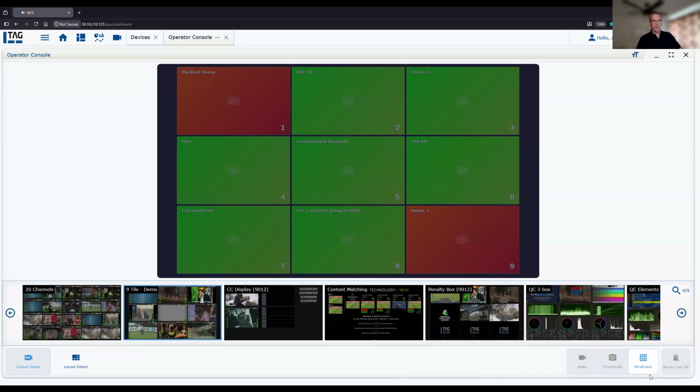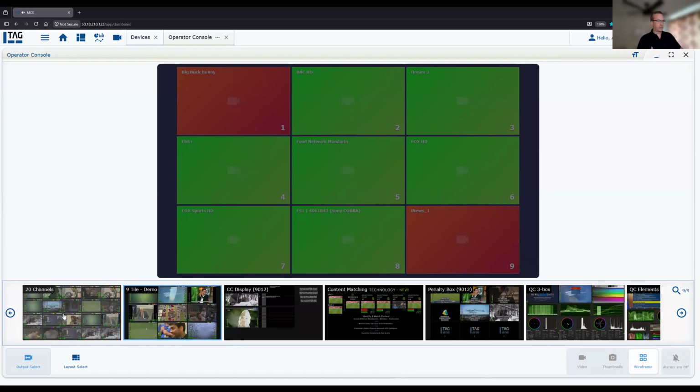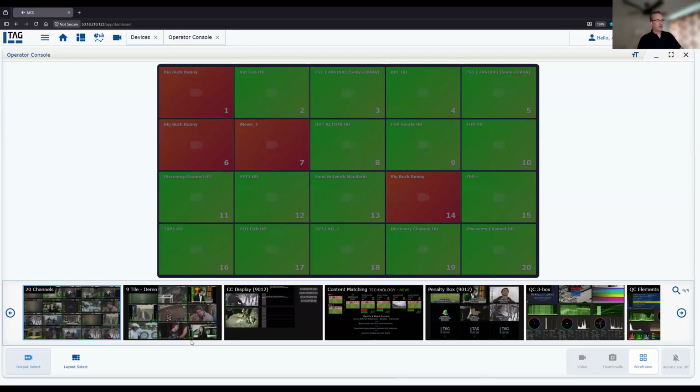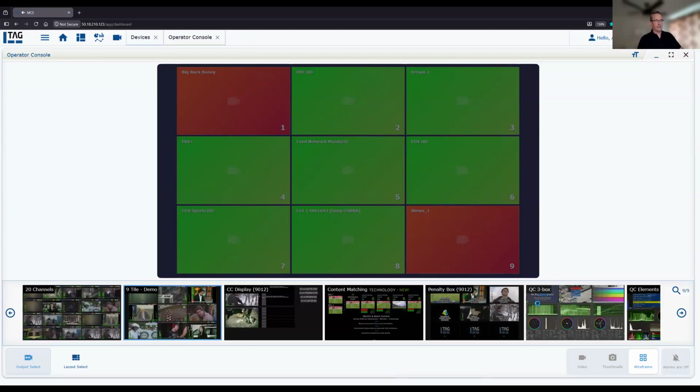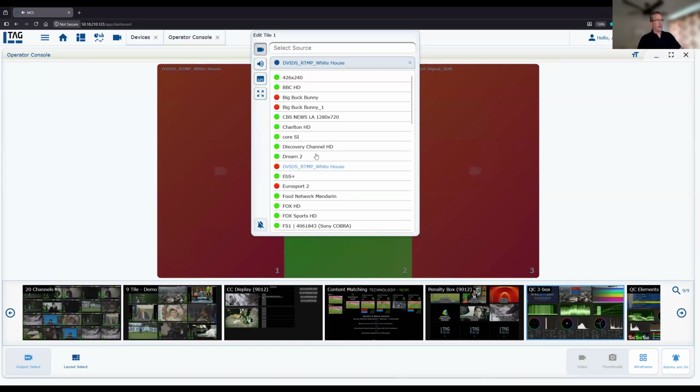So assume you're in a production control environment where you want to have a control surface, say on a tablet, to be able to control your mosaics that are displayed on monitors throughout your facility. You can have this running on a tablet as MCS is brought to you as a website or web page, and be able to go through and dynamically choose on the 20, on the 9-tile, in a QC station, and select whatever source I want to have in there. I can change the source dynamically.